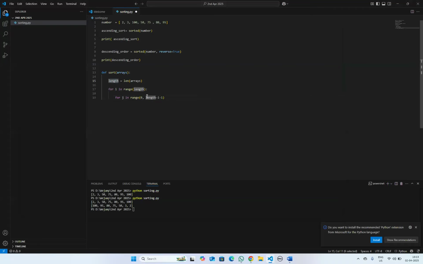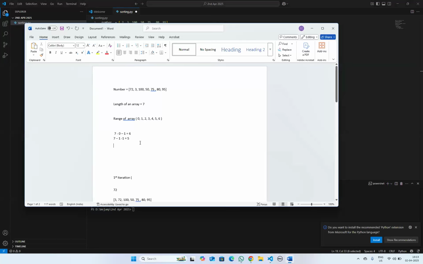Okay, this is length, not n minus 1, length minus 1. Then 7 minus 2 minus 1. So that is equal to 4 and so on. It will be 3, 2 and 1 later. So this is how we just check those remaining numbers and try to sort that one out.